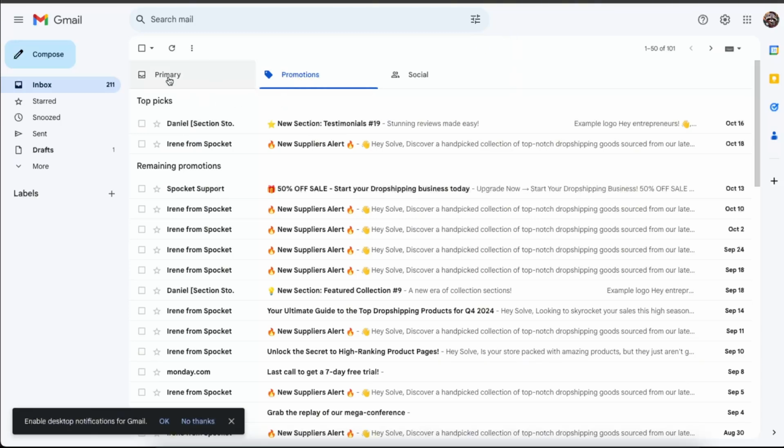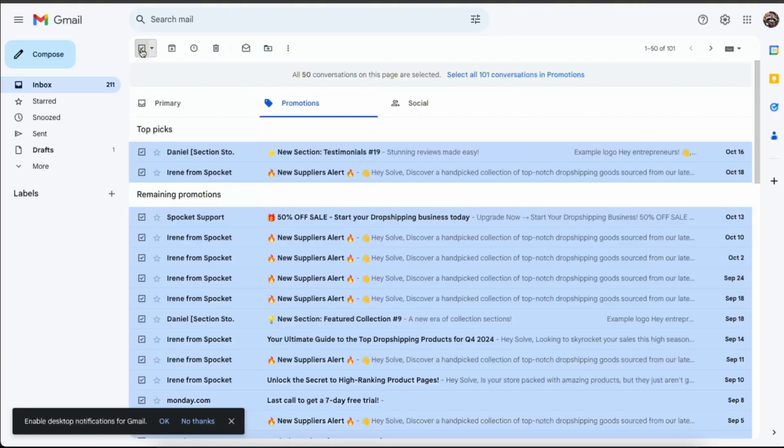Now this is very easy. You want to go ahead and choose either primary or promotions email section. For example, I want to go ahead and delete all of the promotions. So all you have to do is click on this select box. And after that, as you can see, all 50 conversations on this page are selected.